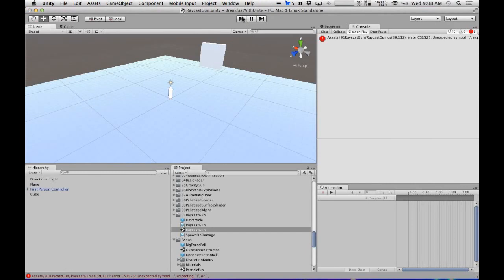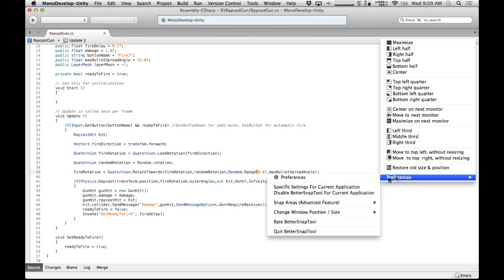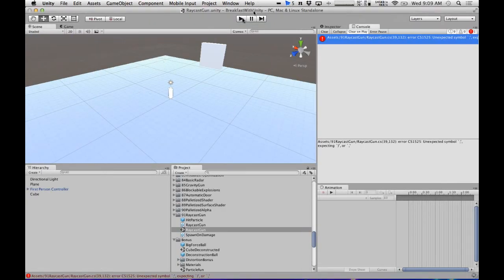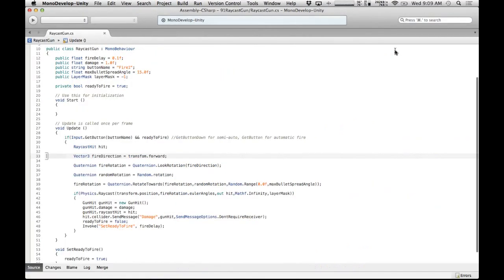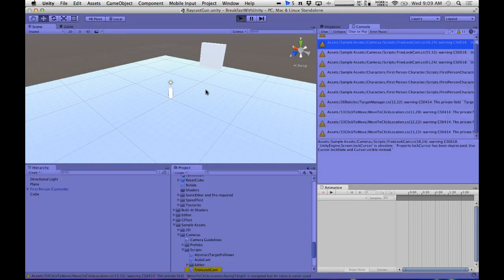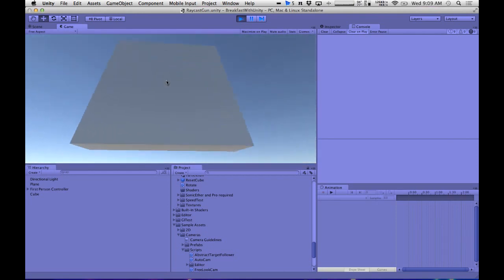So if we hit play, well, unexpected symbol, what did I miss? Missed a bracket. Alright, missed a closing paren. Oh, still one more. Transform does not exist. Oh, yeah, so this transform, oh, transform.forward. Yeah, let's do transform.forward. Save. Alright. Play. Let's see if this works. Ooh, it looks like it's totally not working.